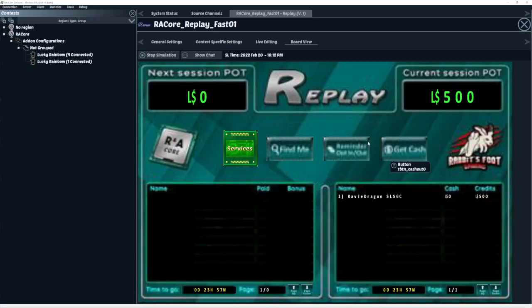And it looks a little bit low res here. The released version will not be low res. But this current one is low res because it pulls it directly from Second Life. But anyway, you see here what your replay looks like. Now the font isn't exact, but that's okay. You're not going to get the same font. But you are going to get a nice looking board in the same colors that you have configured. And more importantly, you're going to see the data. And you see me right here, Ravy Dragon SLSGC, 500 credits, because that's what I have.